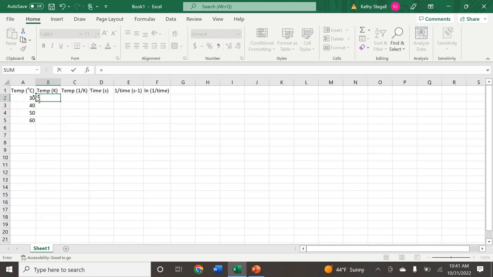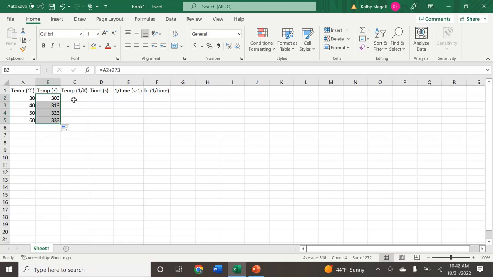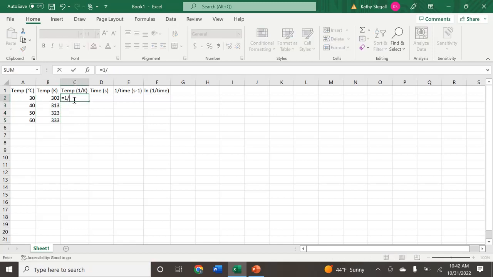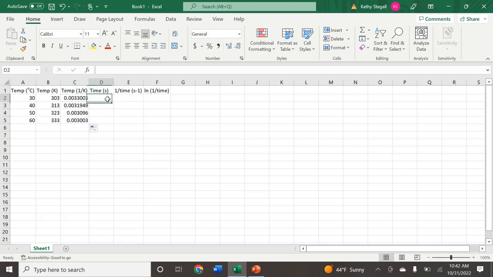I'm going to select the first column and type in that number plus 273. Now, I don't need to keep typing this. What I'm going to do is get this skinny little plus sign up and then just drag this. Now, the next column, I want 1 over Kelvin. So I'm going to take 1 divided by what I calculated in the previous column, and that's going to give me my 1 over Kelvin temperature. So I'm now going to drag that down.